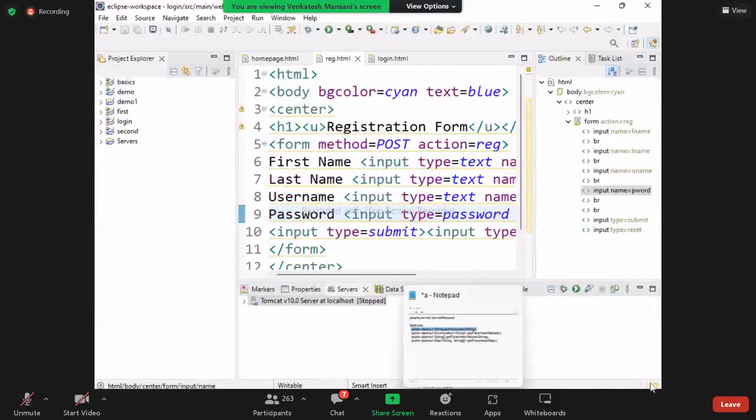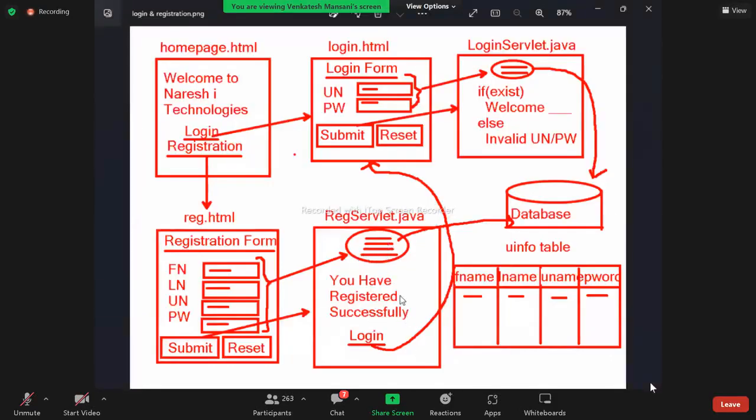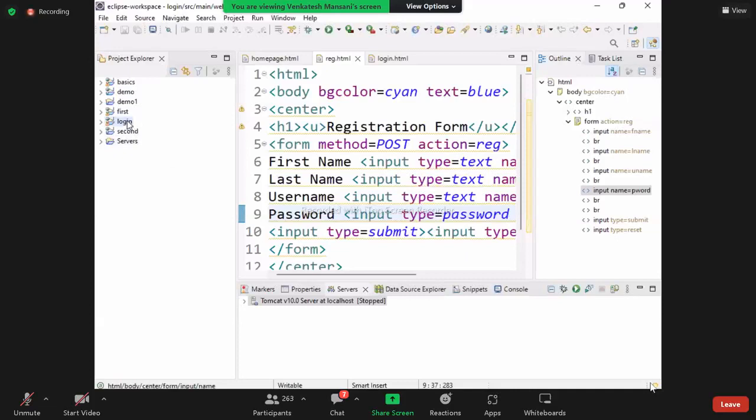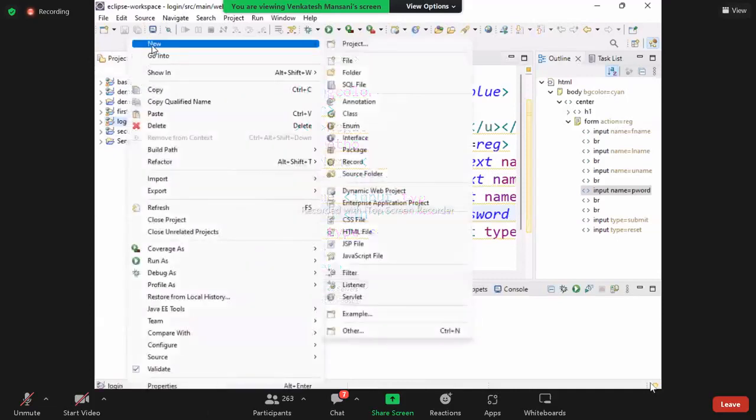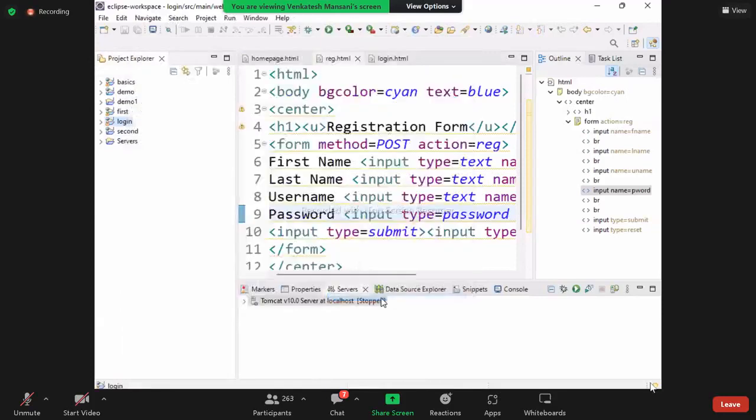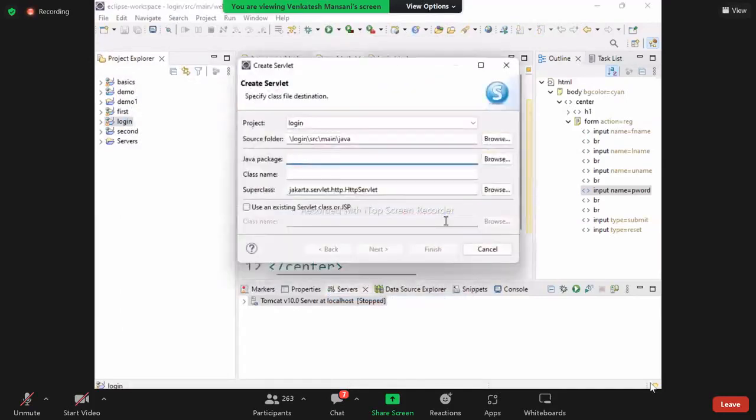See, first what you are going to learn today is the registration servlet. This servlet I'll write, you observe. Right click, new, servlet. Servlet package name, suppose login, class name RegistrationServlet. Here, GenericServlet.